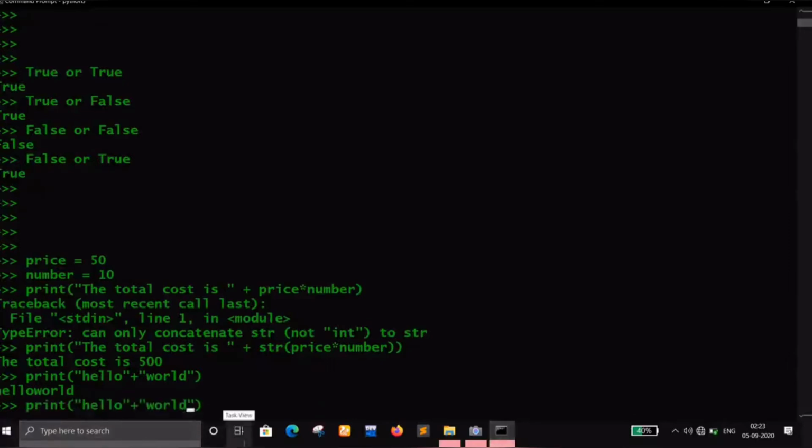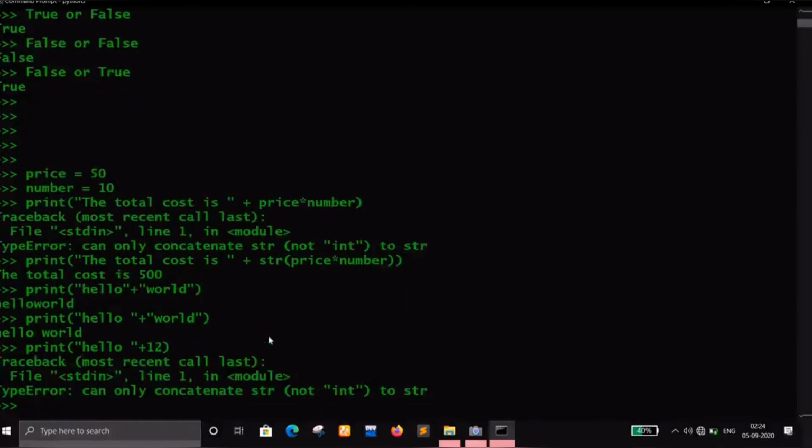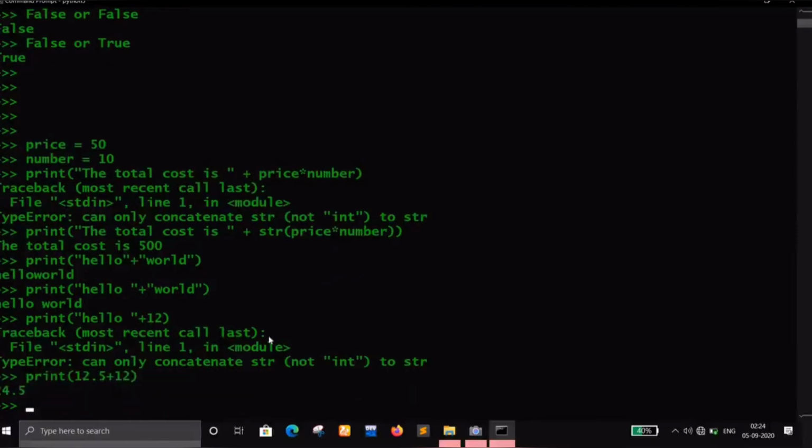So in order to give a space, you must leave a space in the first word itself. Now just press enter. See, it does not have any problem. Now if I just remove it and say 12, it will give an error. But again, if I try to add 12.5 with 12, it will give you 24.5.